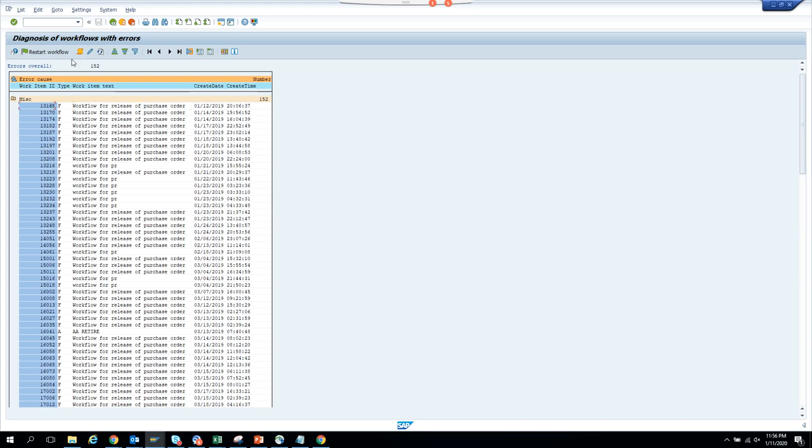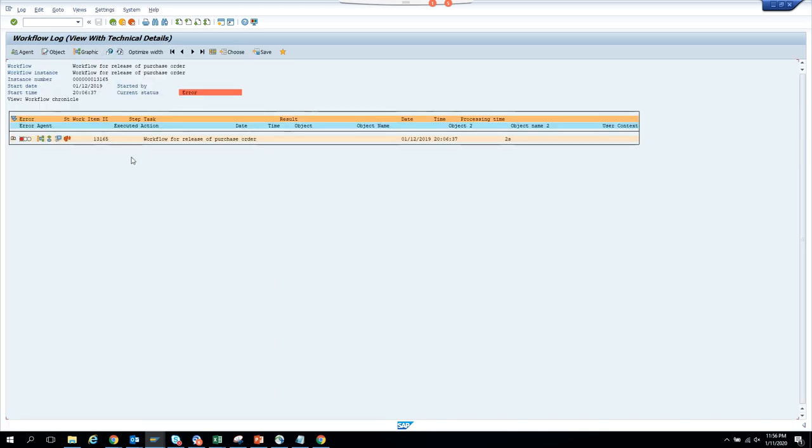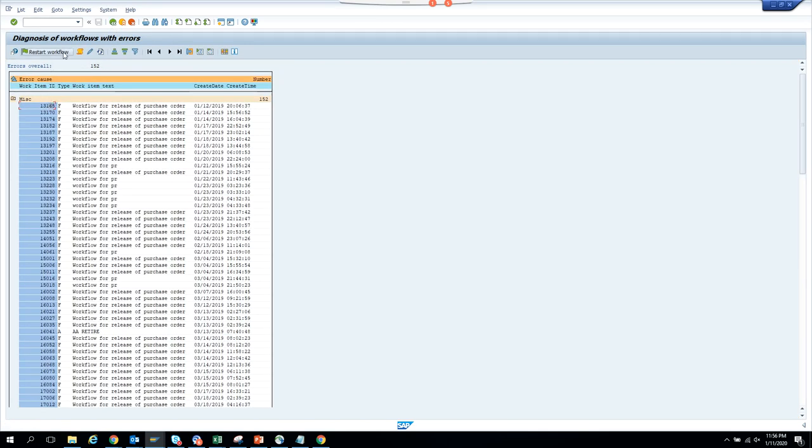Here, you can click on the workflow log, and from here, if you want, you can check the restart workflow. The whole purpose is to take care of this restart workflow and also to build enhancements or to correct the workflow template or the design so that this doesn't happen again. So that's the whole purpose.